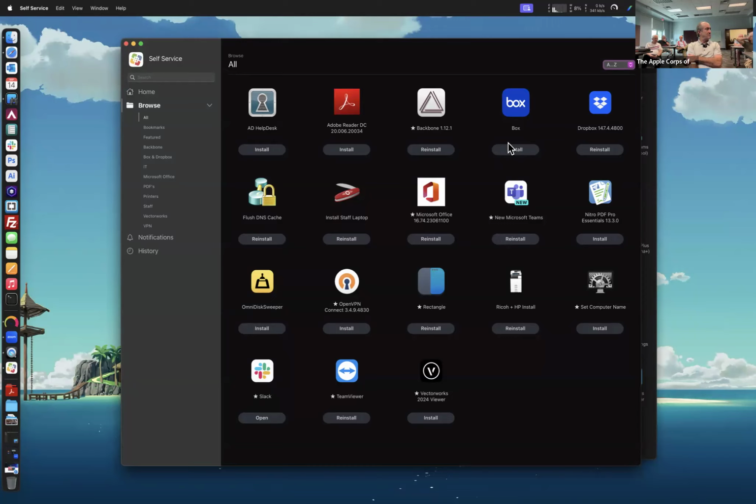So for an app that actually does have a purchase price, that occasionally does happen. For example, there is a PDF Essential app that we use for our guys and gals that might work in an area where they're doing lots of editing of PDFs or signing PDFs. This app does have a cost per license. We're able to manage that through the Apple Business Manager account, and it will keep track of those licenses automatically for us.